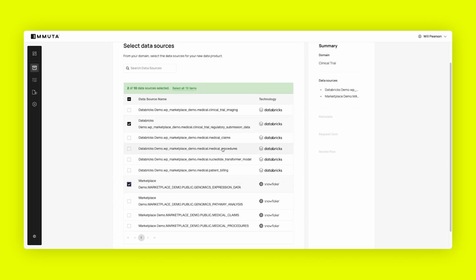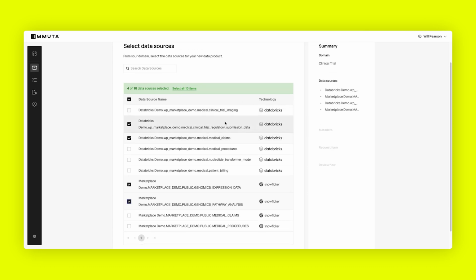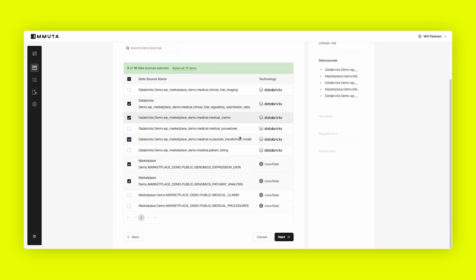So I can choose my different tables or assets that I'd like. Another thing to note is a data product doesn't just have to be tables. I have here, for example, a couple of Unity Catalog volumes registered. I also have a model, this nucleotide transformer model. So again, we're not limited to just tables. We could have S3 buckets, we could have models, we could have volumes, again, that span multiple technologies.